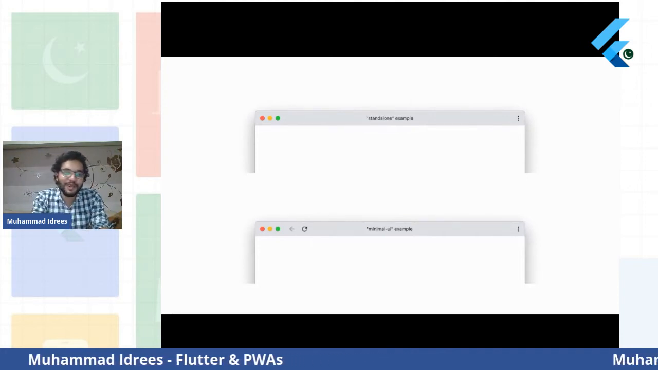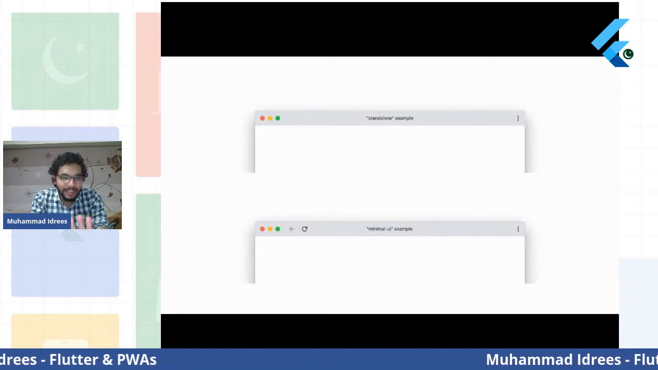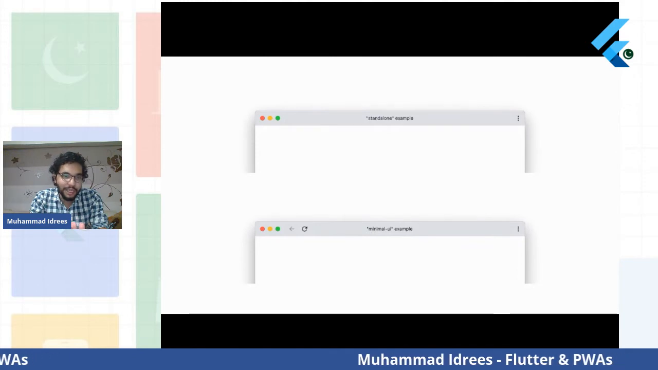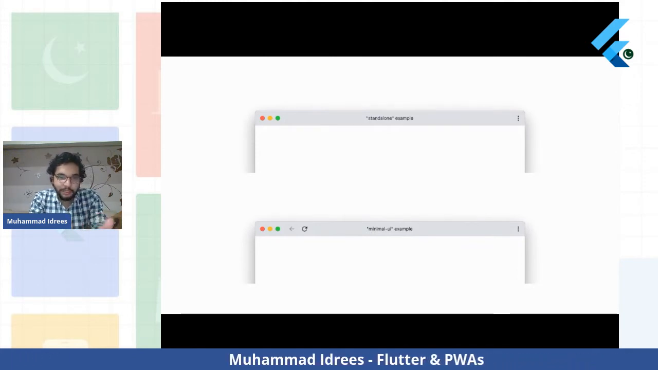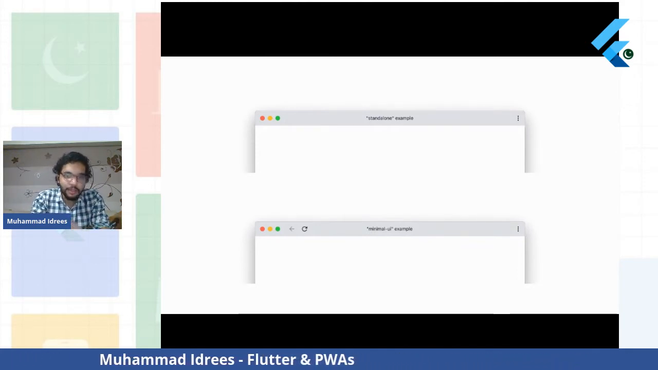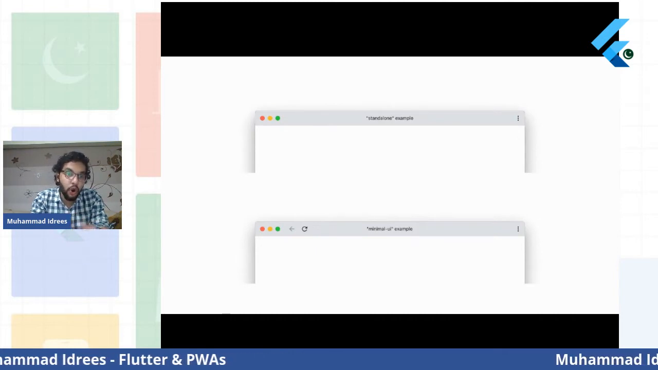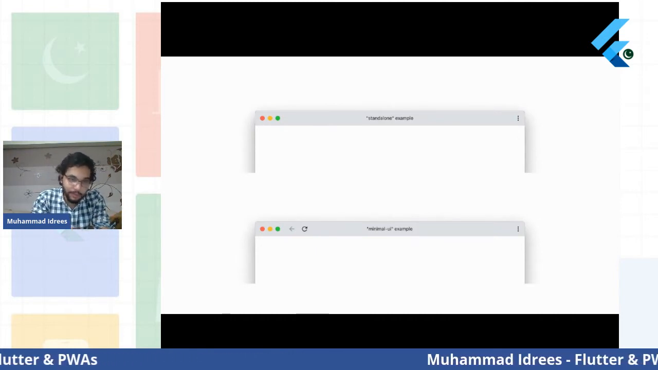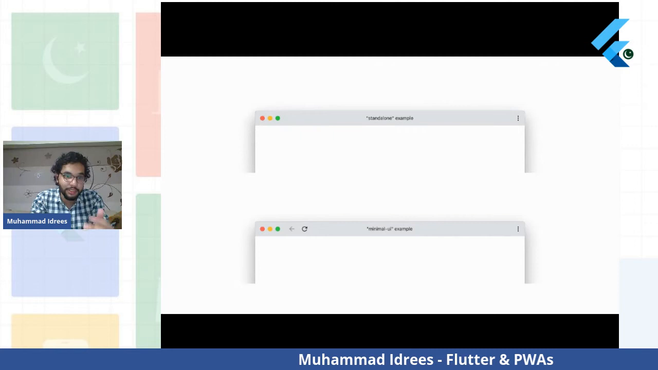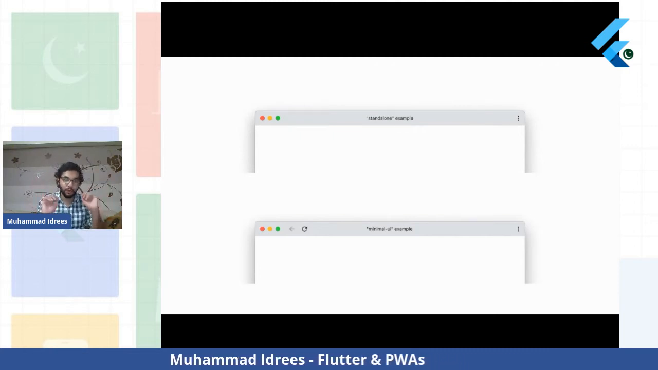So a standalone is kind of like a browser, but it only has the close button and the minimize button. It doesn't have all the browser functionality, it just appears as a window.